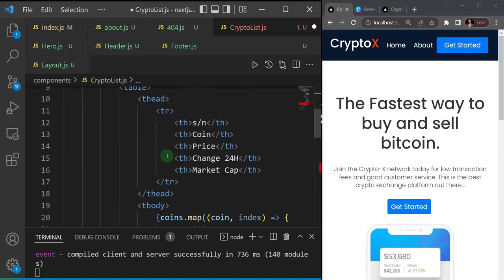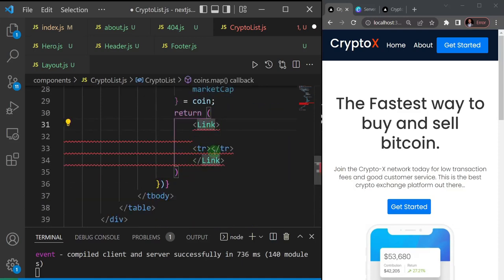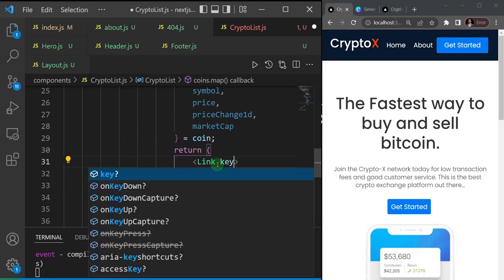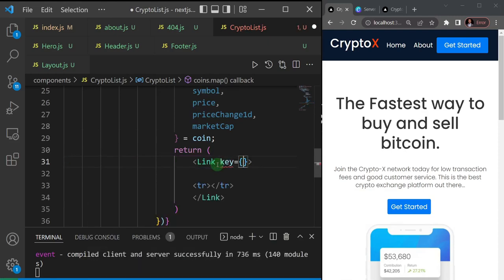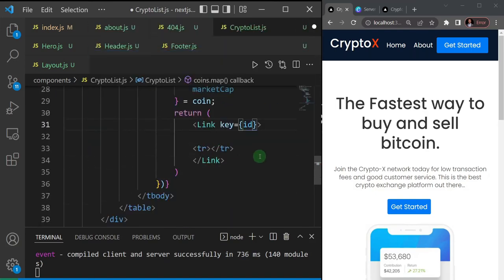All right, so let's come down here, and this link is going to have a href. First let me just give it the key, because we did a map here. To get rid of this error, I'm just going to give it a key and set the key to be the ID, and the ID is coming from this guy here.